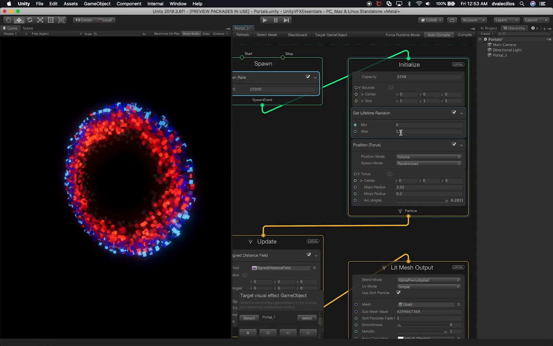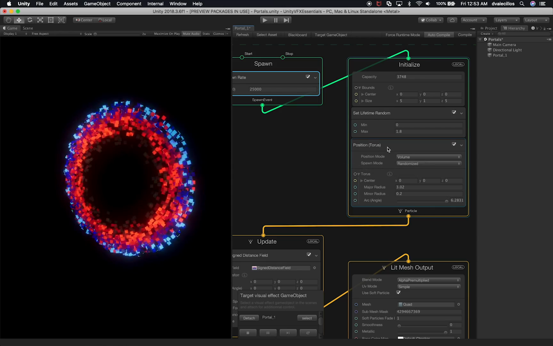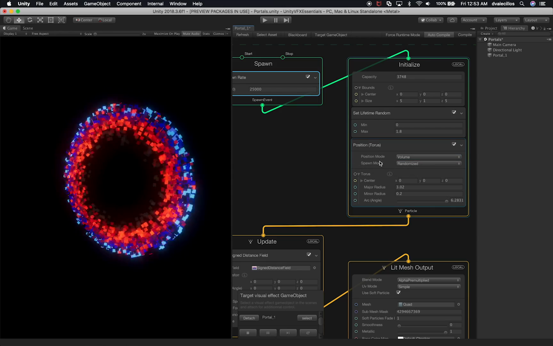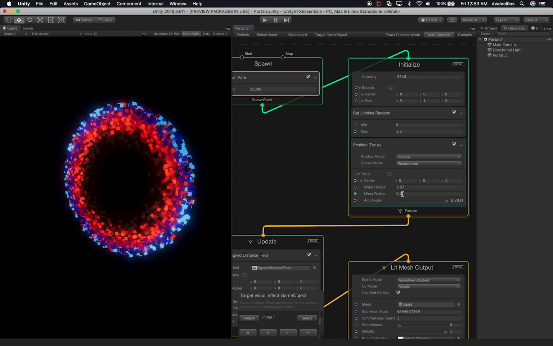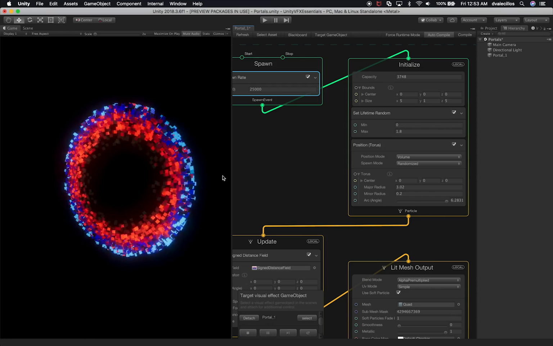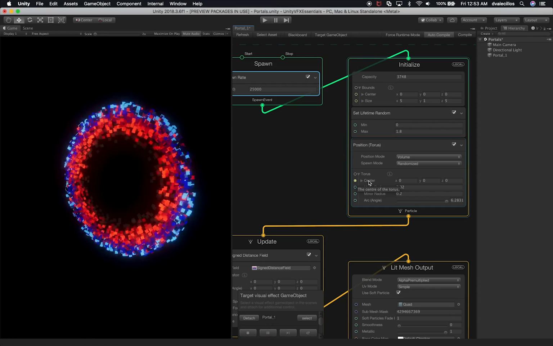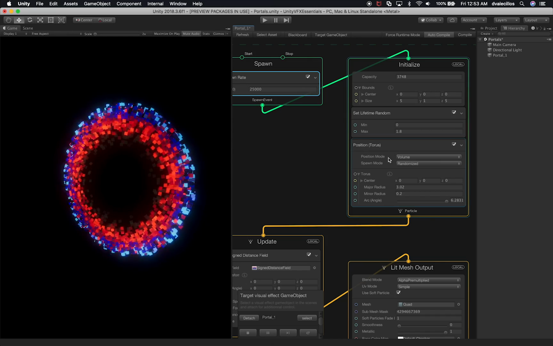You're more than welcome to change some of these settings. The position, I set it to be torus with the volume, and I set the span mode to randomize. A lot of these things, I honestly changed as I was looking at it, and that's honestly how I do most of the particle systems. I tweak settings, I go back and forth.